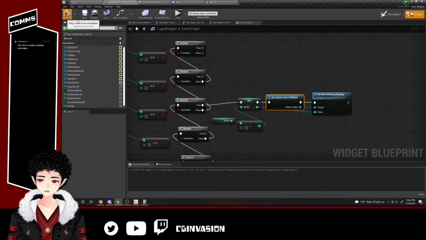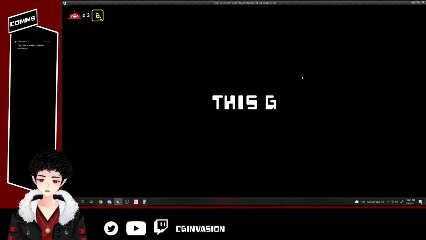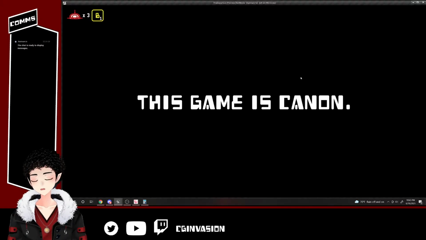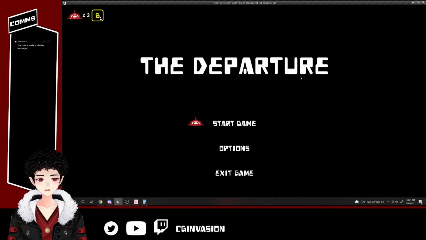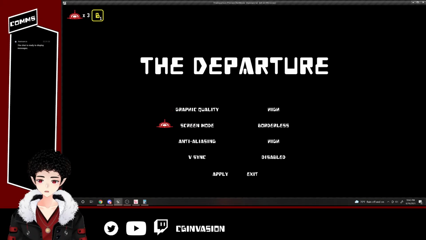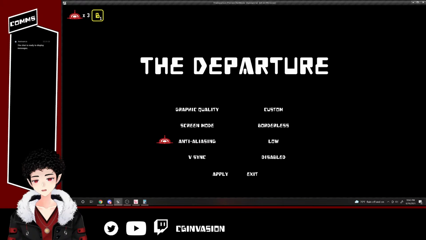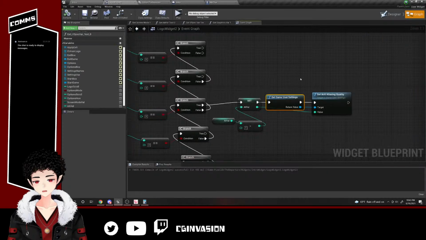Earn the value we get from. Let's see if this works. Go to anti-aliasing left. Medium. Hey, and graphic quality went to custom, by the way. Low. Oh, but once I go to low, it doesn't change. You must be clamping the low.